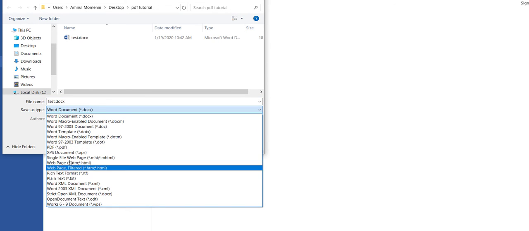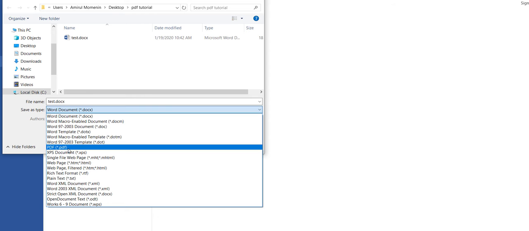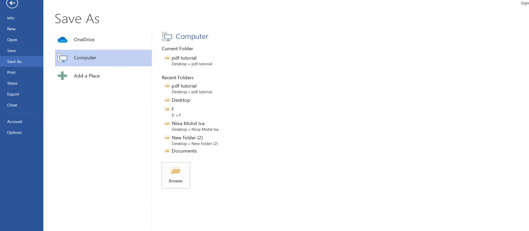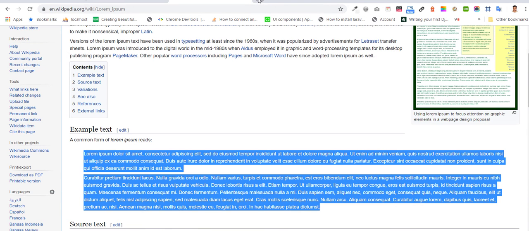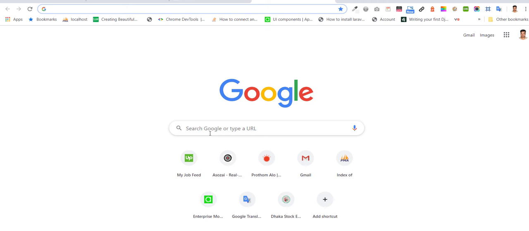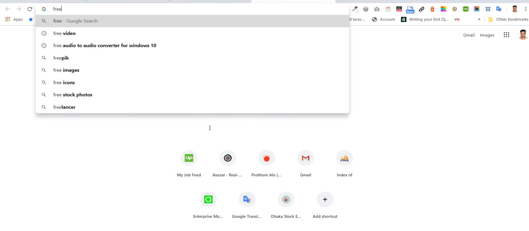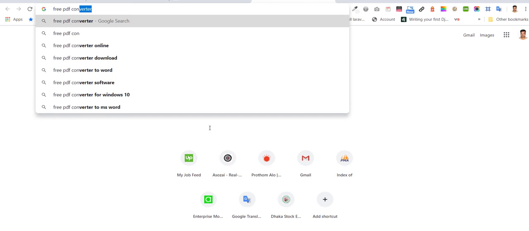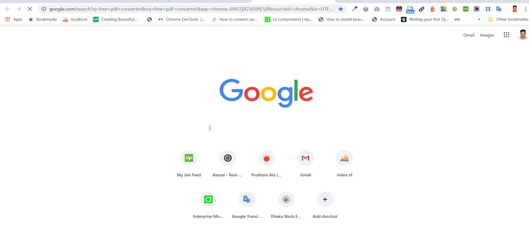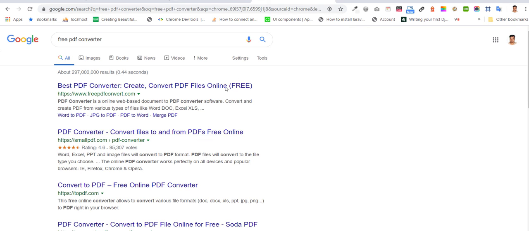If you don't have the extension .pdf, we can do through online. There are many free converter online. We can search free PDF converter. We got freepdfconverter.com.